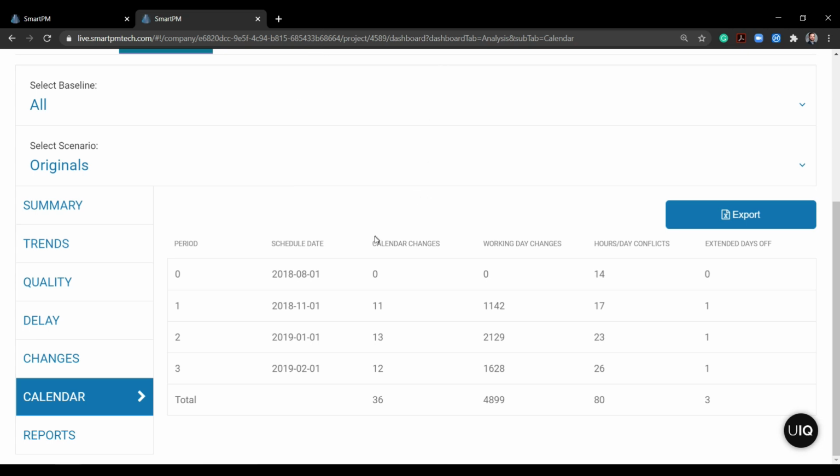The first column, calendar changes, is going to let you know when calendars are added or deleted, or when there are changes to a calendar's time period. The next column over is working day changes. This will register when a day is switched from non-working to working and vice versa. It'll also let you know when work hours on a single day are changed.